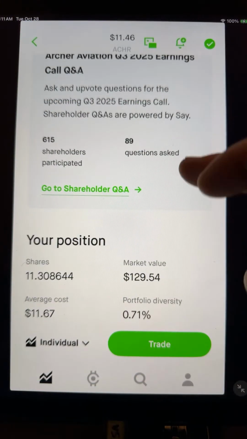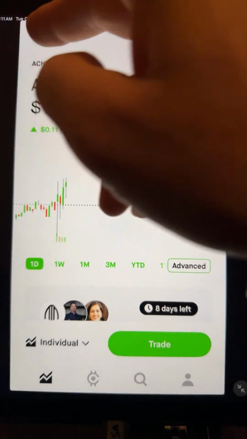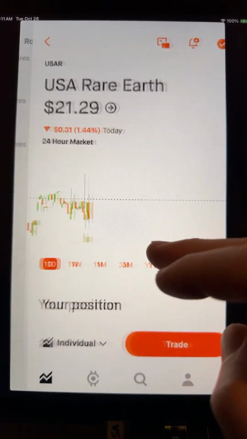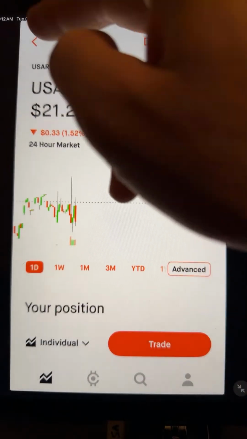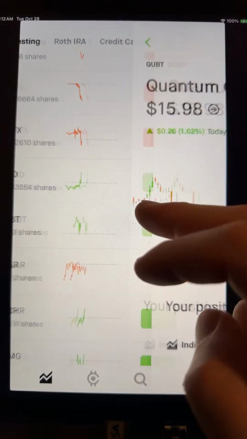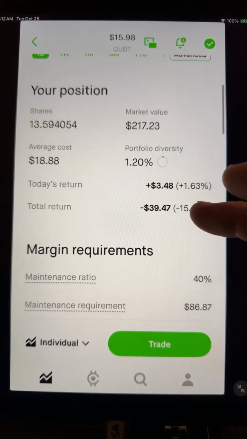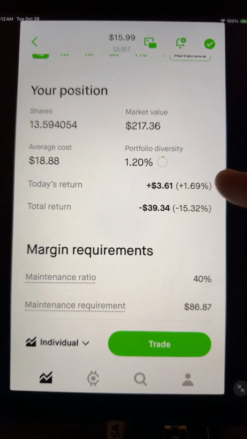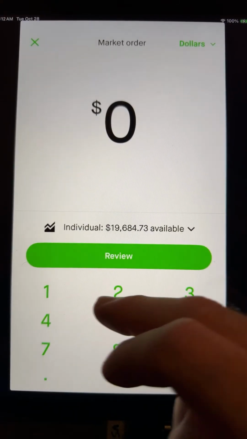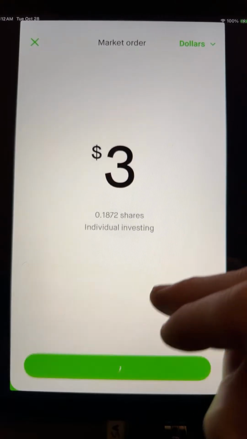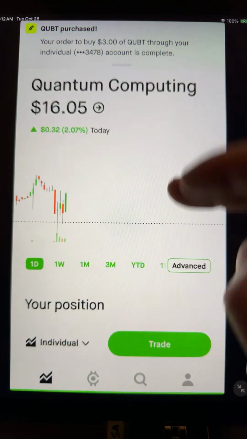Okay, that's good. Let's see next. What's next here? USAR. I'll probably add to that later. I got quite a bit in that one for now. QUBT, that's down quite a bit. I might add a tiny bit more just in case. Not much, maybe like a $3 bill, and see what it does.